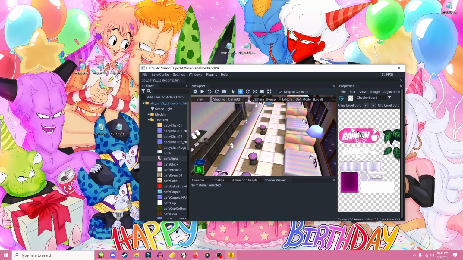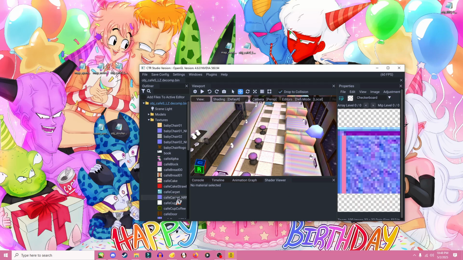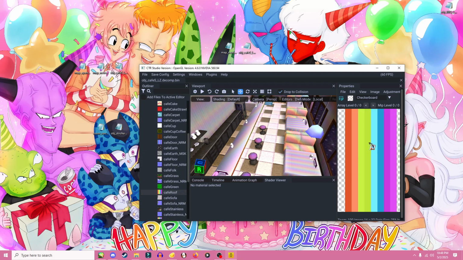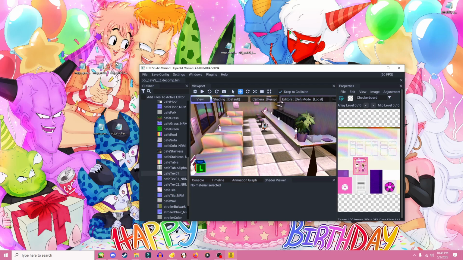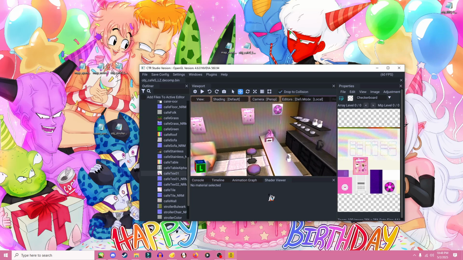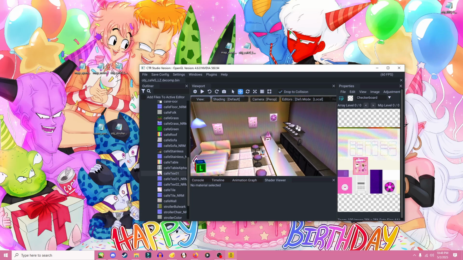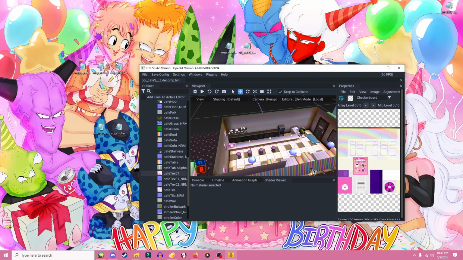There's all kinds of textures. You can see that I made some custom ones myself. Here's a rainbow roof texture that I did. Here's my cafe menus, which you can see an example of here on the wall. So everything is customized here.